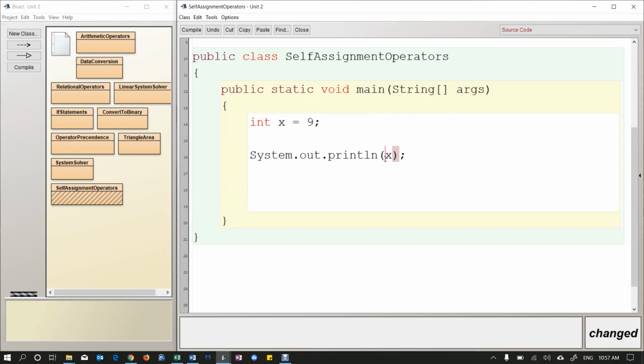Okay, be careful. Again, if I put double quotes around here, it's literally going to print x. Even if I put single quotes, that's a character, and it's literally going to print x. But if I take off quotations, then Java will say, this must be a variable. And yes, it is. It's right here. So it's going to print the value stored inside the variable. So in this case, 9. So this prints 9.